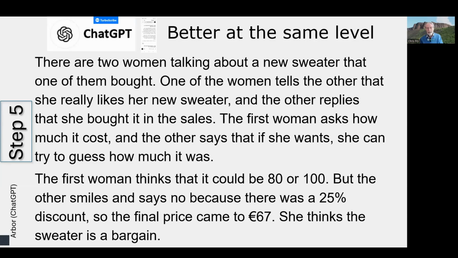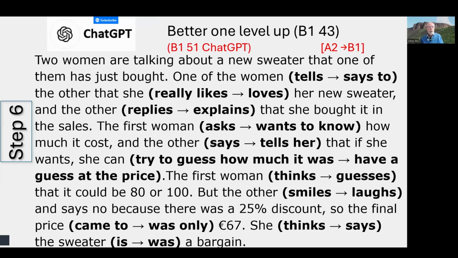Yeah, that thing, 25% discount. So that's step 5. It's only pushing the student up a little bit, something a little bit better than what they actually said, but without making it really more sophisticated, keeping at the student's level. Step 6 is moving up a level. So ChatGPT here has been asked to produce a version 1 level up.